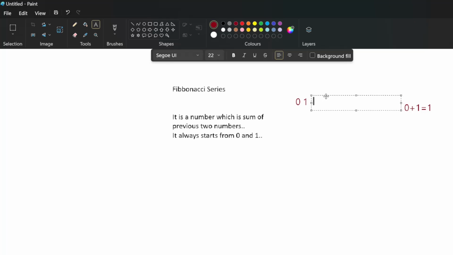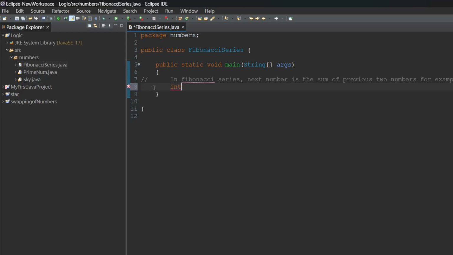So here the series starts 0, 1. Next number is 0 plus 1, that is 1. 1 plus 1 is 2. And then 2 plus 1 is 3, 3 plus 2 is 5, 5 plus 3, 8, 8 plus 5, 13, 13 plus 8, 21, and so on. Okay, so let's implement it.